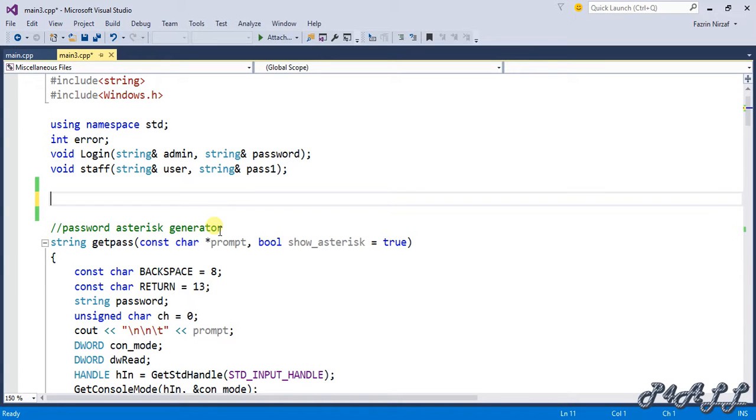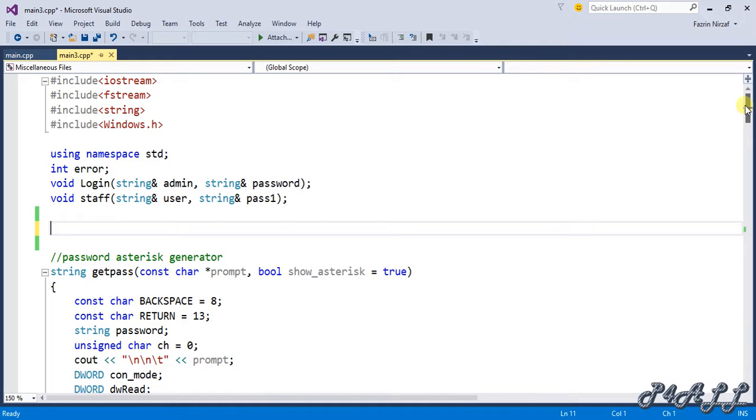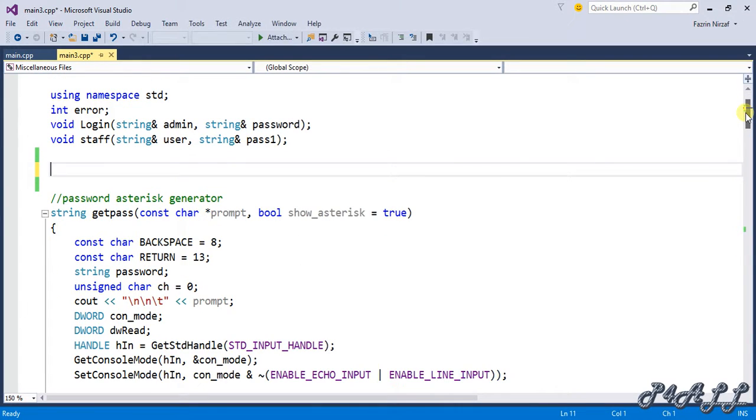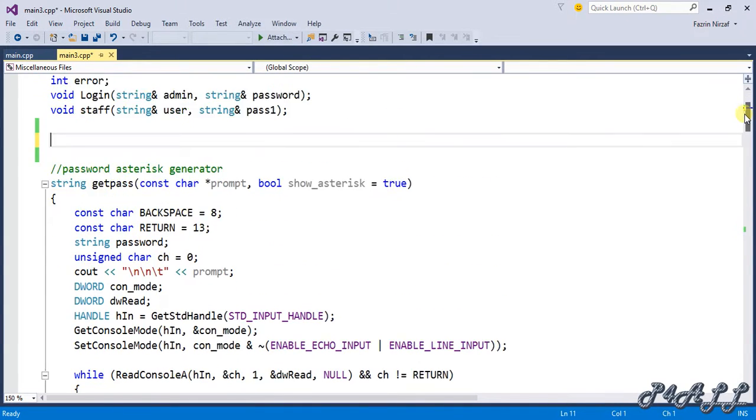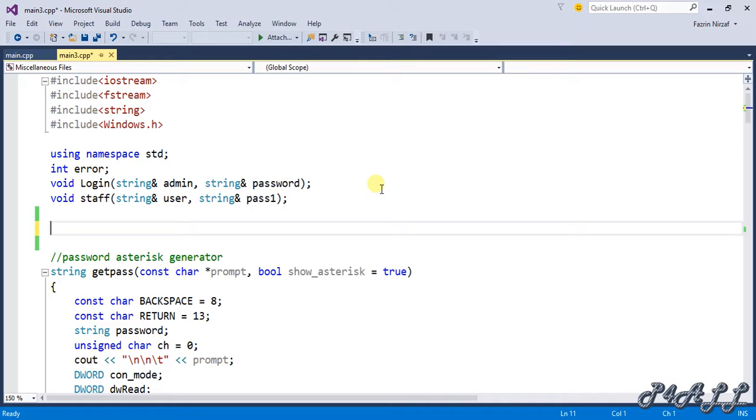You're watching the video series on how to create a bookshop management system in Visual C++. In this video I am going to show you how to change the font size of the console window. There is a small function we need to create, so I'm going to show this now. Okay, let's start the function.